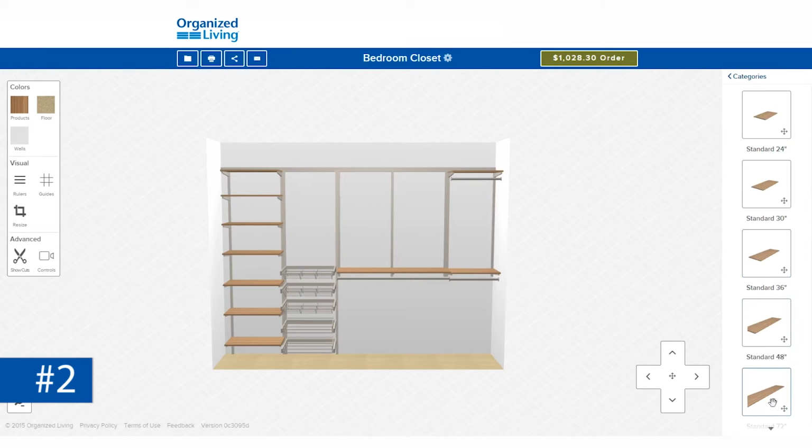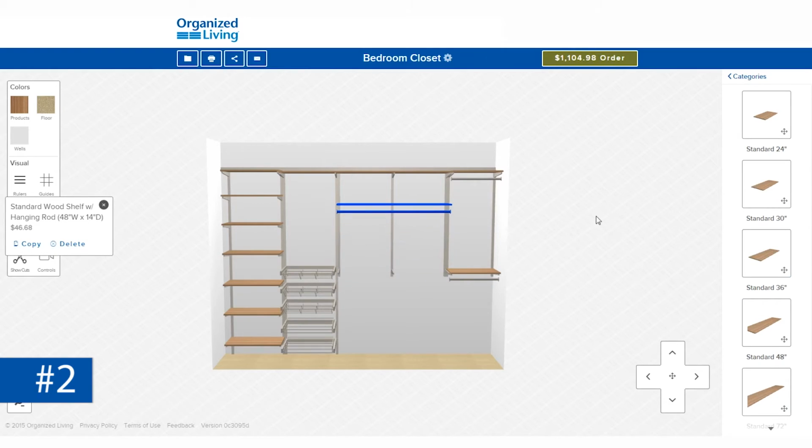Measure your longest piece of hanging clothes. This may be an evening gown or a long coat. Allow 2 to 3 inches between the floor and the bottom of hanging clothes.